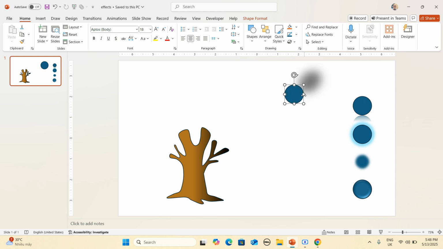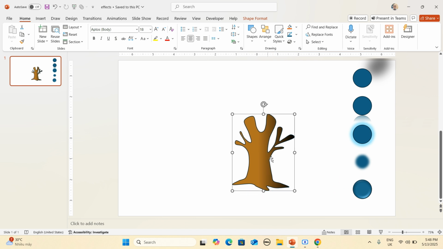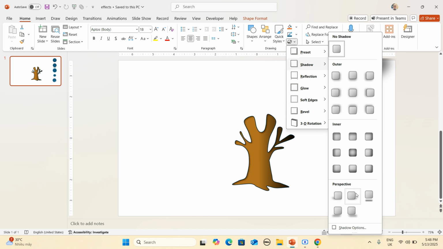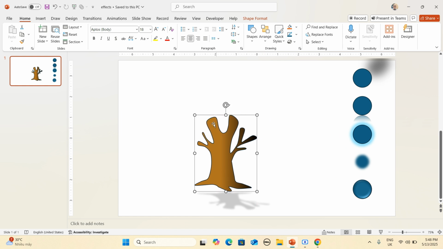So let me just make this smaller over here. So let's take my tree. I'm going to put a shadow effect on this tree. Maybe I'll put it, should we put it right under? Okay, let's put it on this side. So the shadow is in front of us. That means the sun is going to be over here somewhere on the other side of the tree.